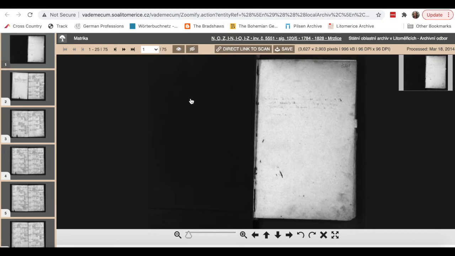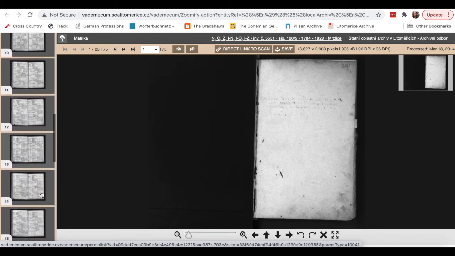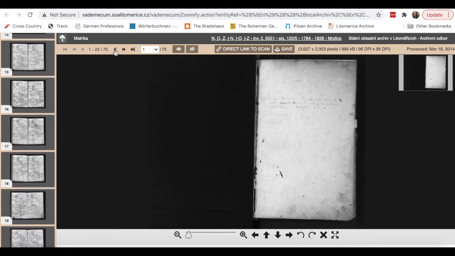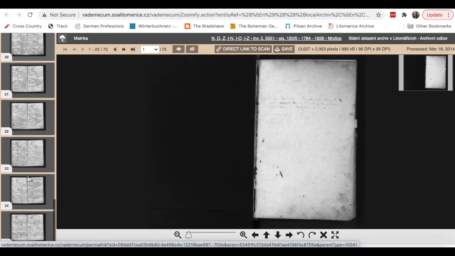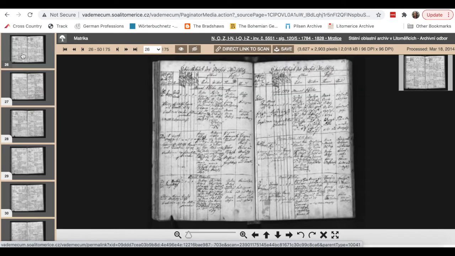So in that case, it will be helpful to scroll down through these icons on the left to get an idea of where in the book it might be, so that you don't have to click through one page at a time. If you can see here, it will get down to page 25 and then stop. And that means you need to go to the next section of pages. And you do that by clicking this button here, the middle set of right-hand arrows. Click that, and it will load up the next set of images starting at 26.